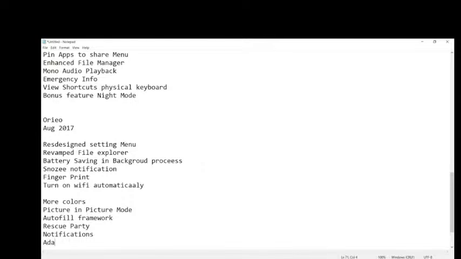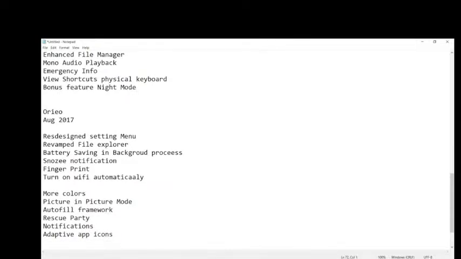And the next one is adaptive app icons. Adaptive app icons means we can change them in our settings. There is a menu introduced. There, if you want, you can change the icon style and shapes, like oval, square, circle, such kind of things. So that is introduced here.